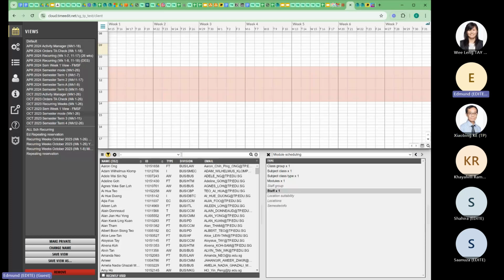Because you're right, every school has their own preference. To be fair, this is actually something they can do on their own, but they don't want to. They want the admin people to do it. So no choice, that's why we are doing this. Okay, so this function only the admin has the permission to do it.